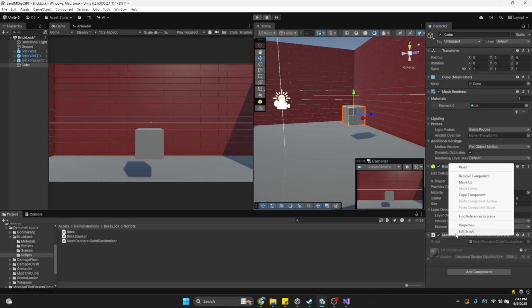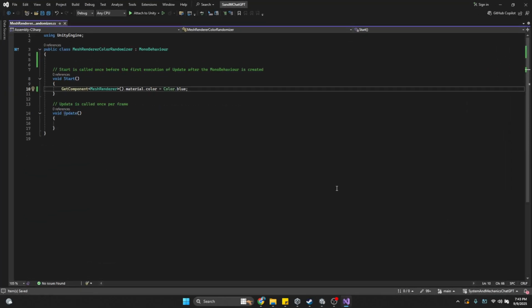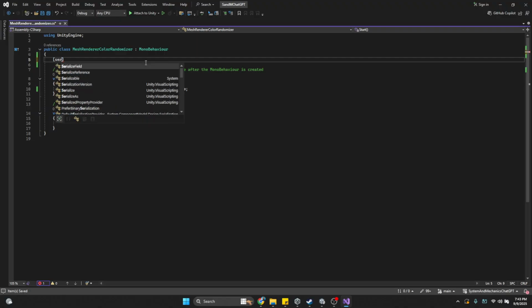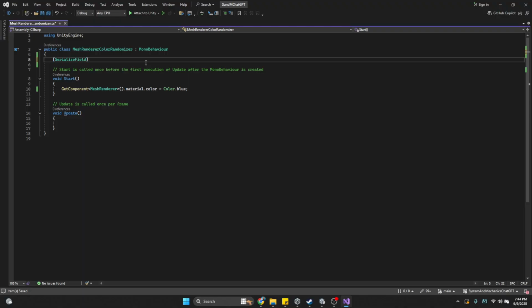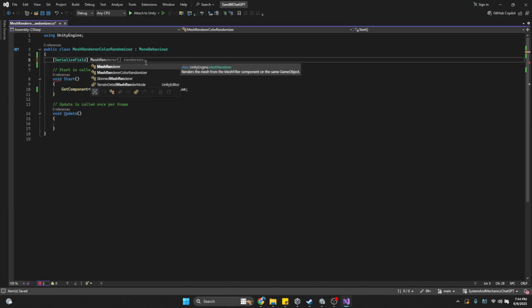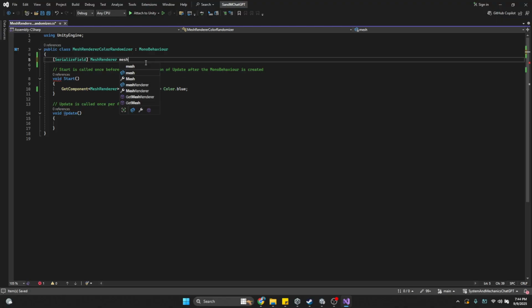If you want to learn how to do serialized fields, a serialized field is basically exposing something in the inspector. Like that material we were just looking at inside the mesh renderer, those variables are exposed in the inspector. So serialized field does that. We want to expose a mesh renderer called mesh renderer.